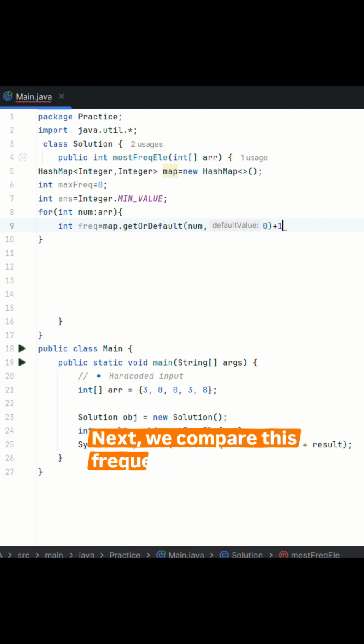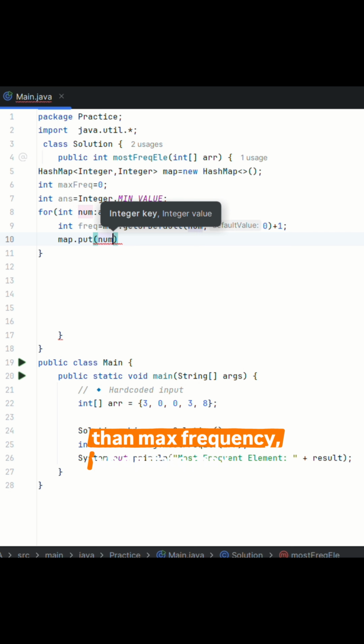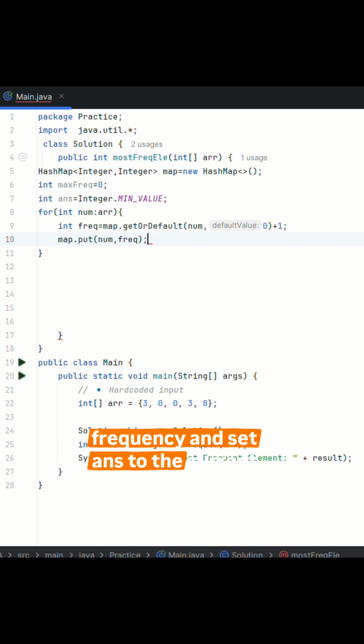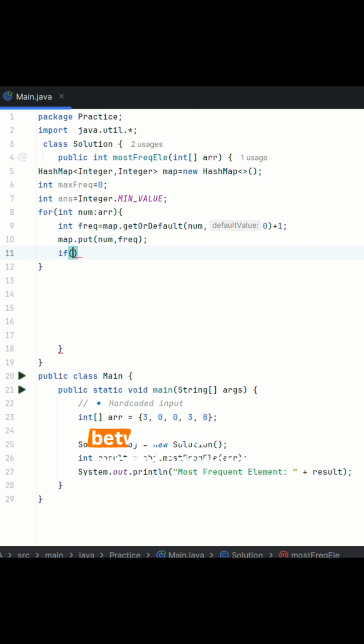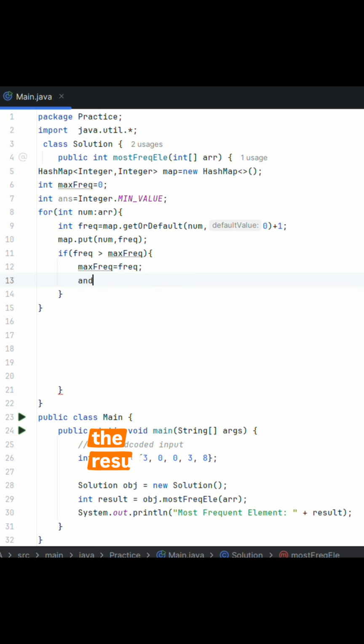Next, we compare this frequency with maxFrequency. If the current frequency is greater than maxFrequency, we update maxFrequency and set ans to the current number. If the frequency is equal to maxFrequency, we choose the maximum between the current answer and the current number. This ensures that in case of a tie, we return the larger element. After the loop ends, we return ans as the result.